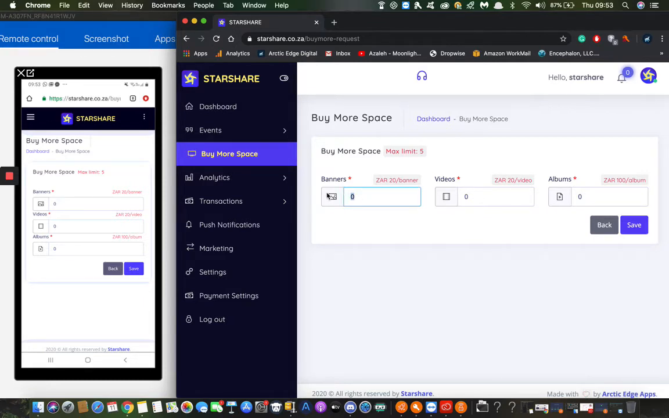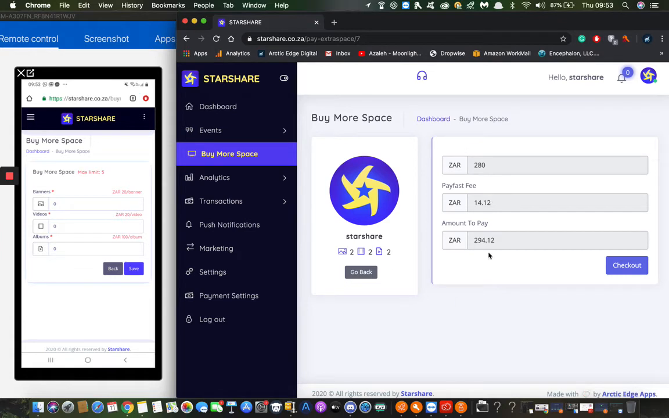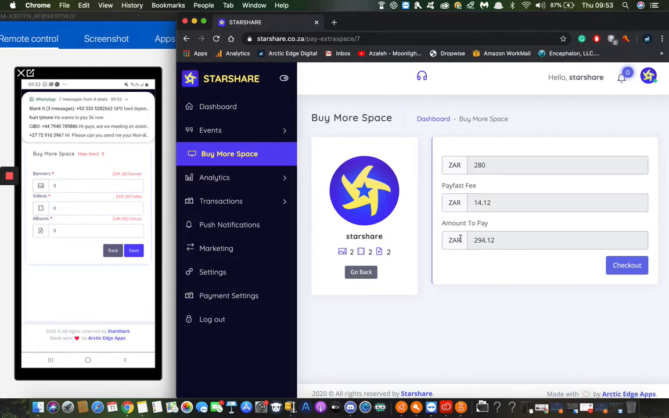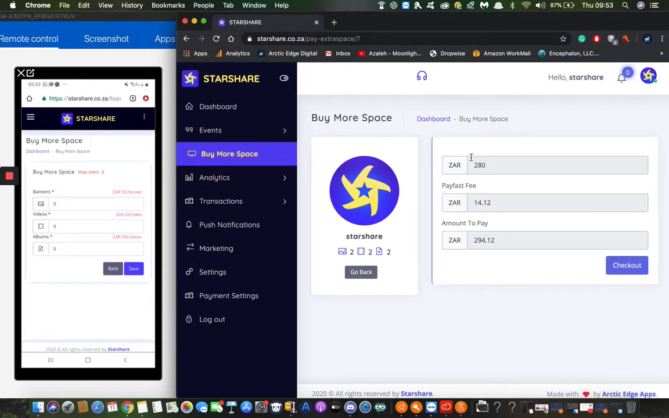So, for instance, I'm going to purchase 2 banners, 2 videos, and 2 albums, and I'm going to say save. Then I'm going to go through the process of purchasing these items. As you can see over here, it gives you the total. If you hover over here, it shows you banners, videos, and albums, and you can check out from here. Then you will be able to add these items to your profile using the app as well, and it'll unlock on your app profile.